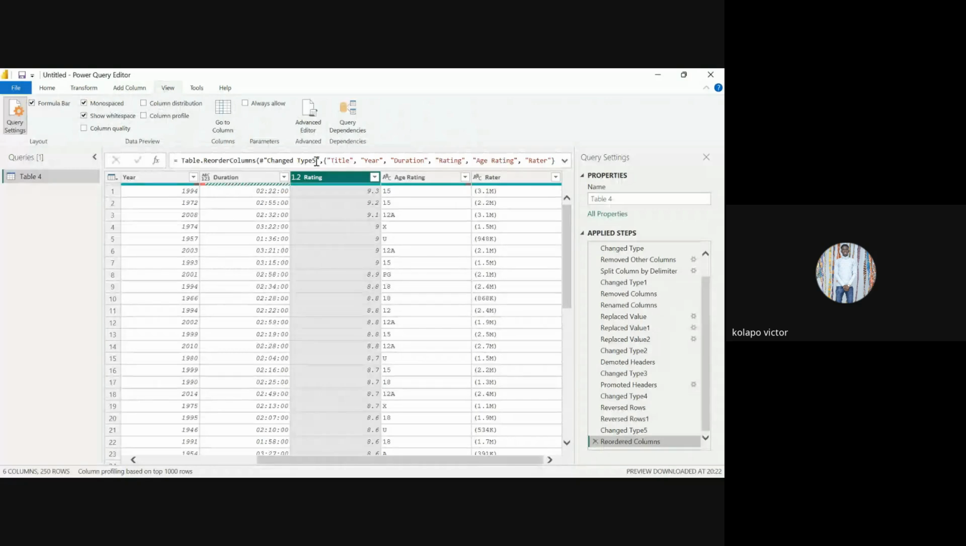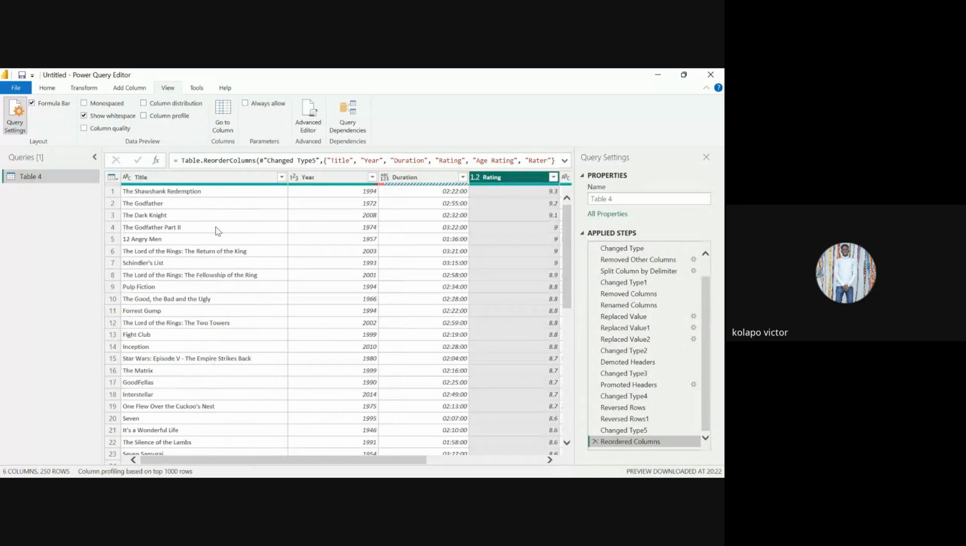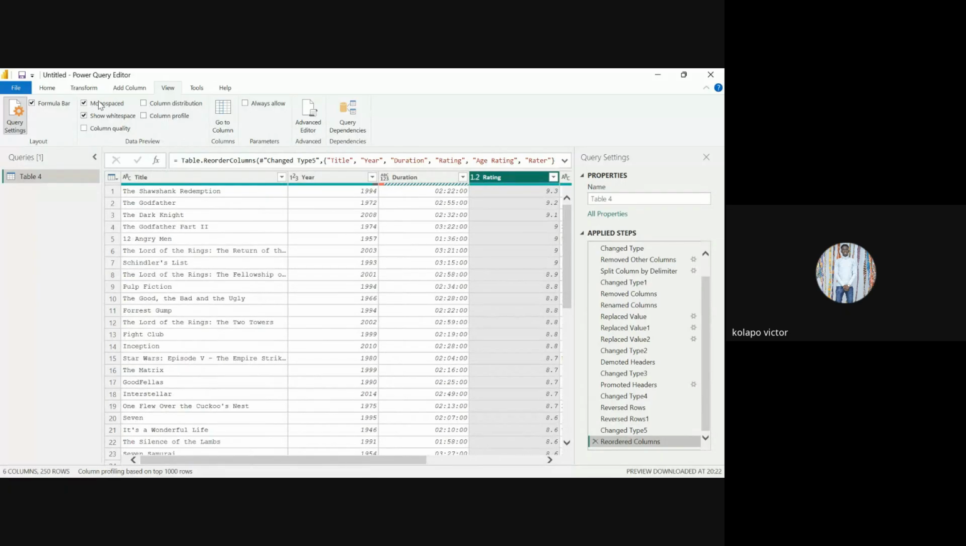For your view, this actually talks into how you manage your view. My own is on monospace. This is how your own will normally be. This is how your Power BI will normally be. But for me, I prefer my monospace. That is why I let it like this.